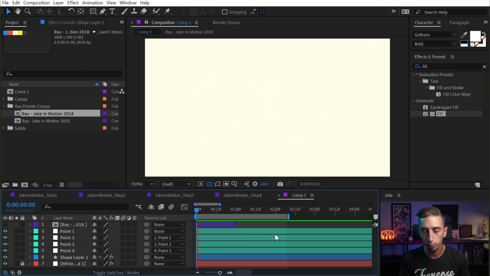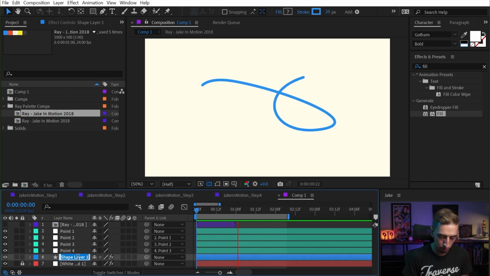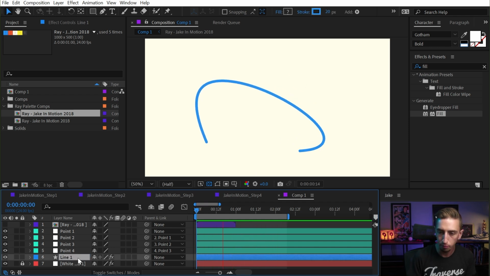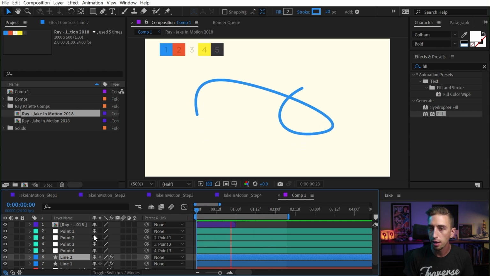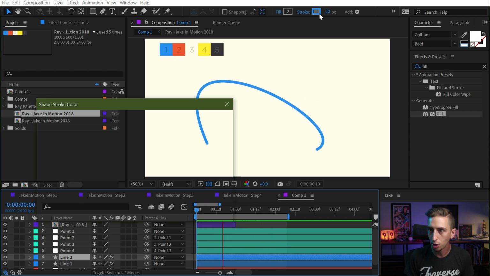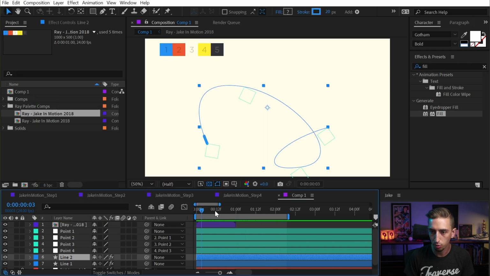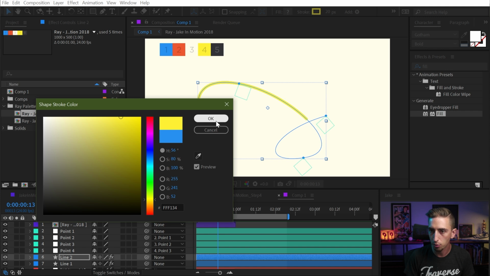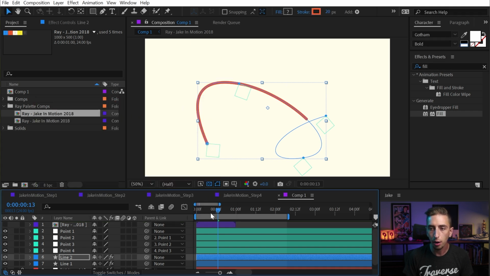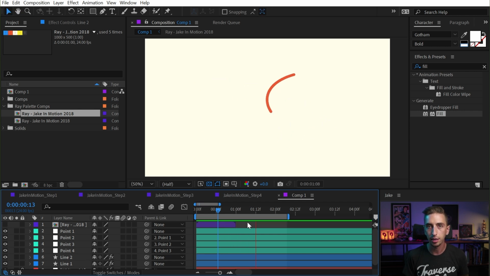Since it's all controlled by nulls and driven by expressions, I can now duplicate this shape layer. So let's call this line 1, and then duplicate it so we have line 2. Now I have a second copy of this line that's being driven by the exact same keyframes. And if I bring up my color palette and change the color to this yellow color, or actually maybe even red, we'll just go straight with the red color.